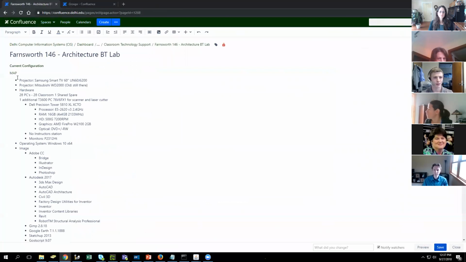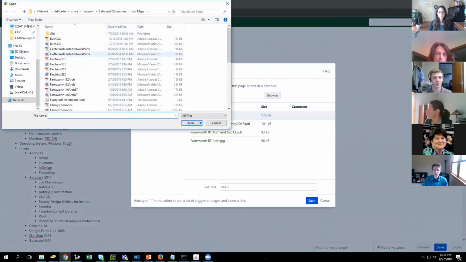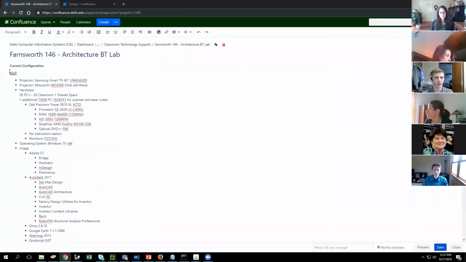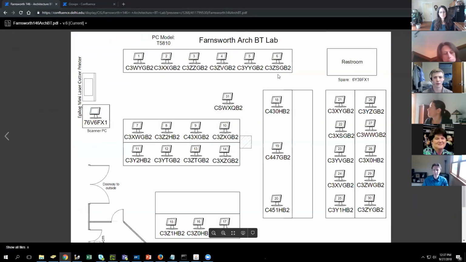So if we edit this, we have the link for the lab map here. We'll edit the link, and then we'll have that PDF, if we already have it existing because we already uploaded it. But if you did want to upload it again here, we can upload and save that, and it'll link to that PDF. So now when we click on it, it'll open right up. If that kind of answers your question. Thank you. You're very welcome.